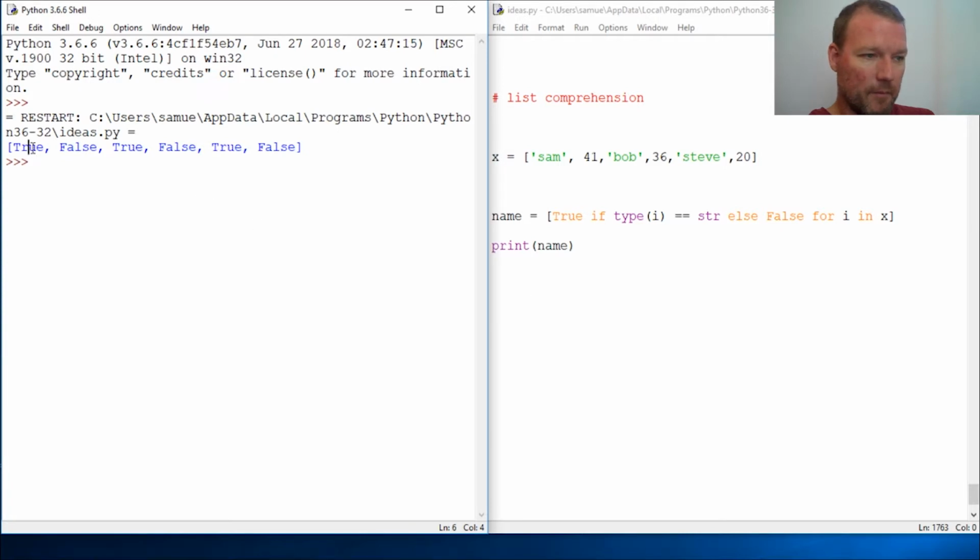So all right, true. I guess we could print x as well. So, true, false, true, false, true, and false.